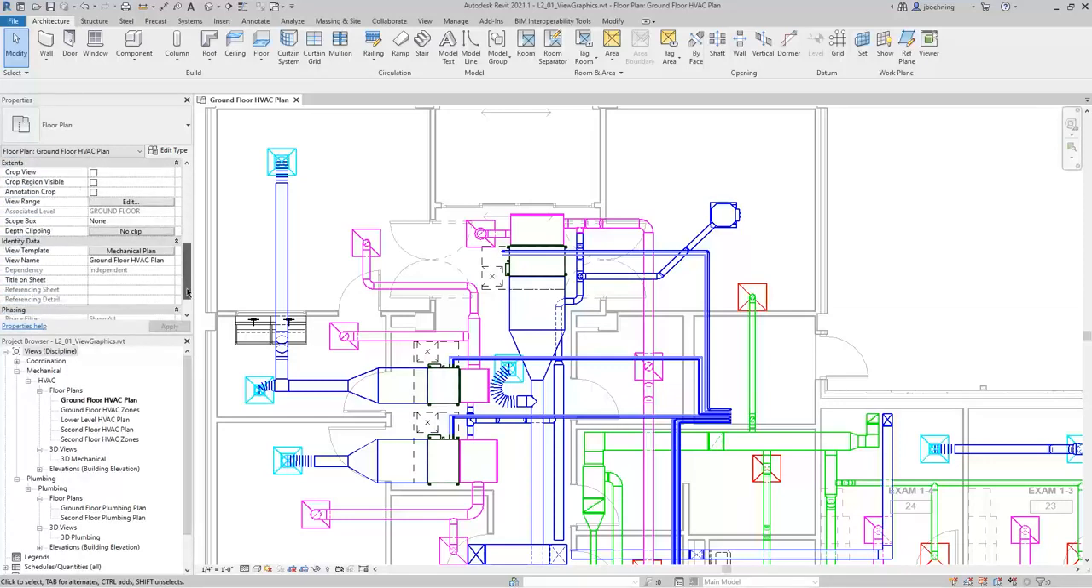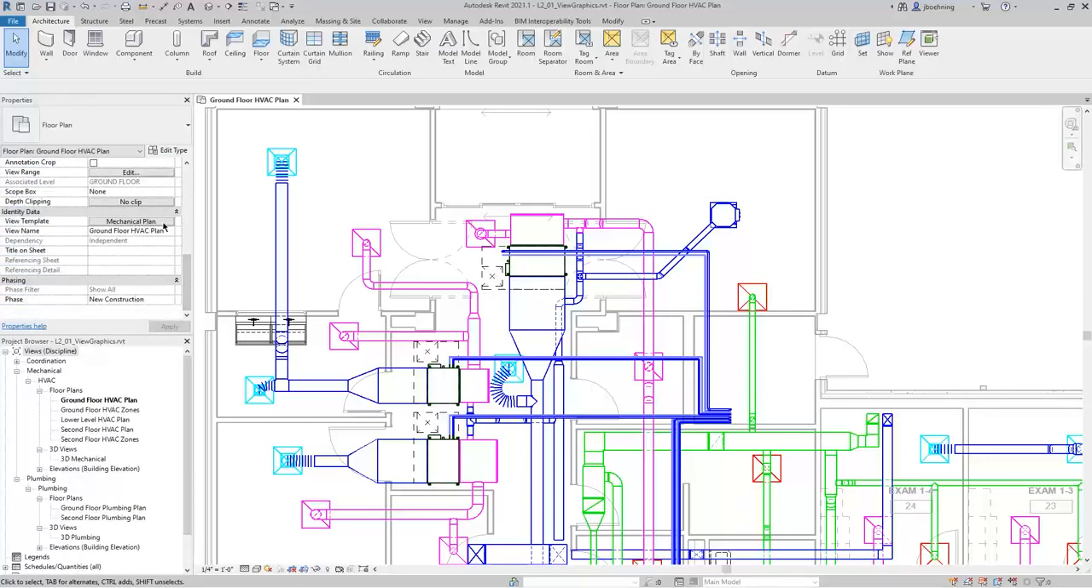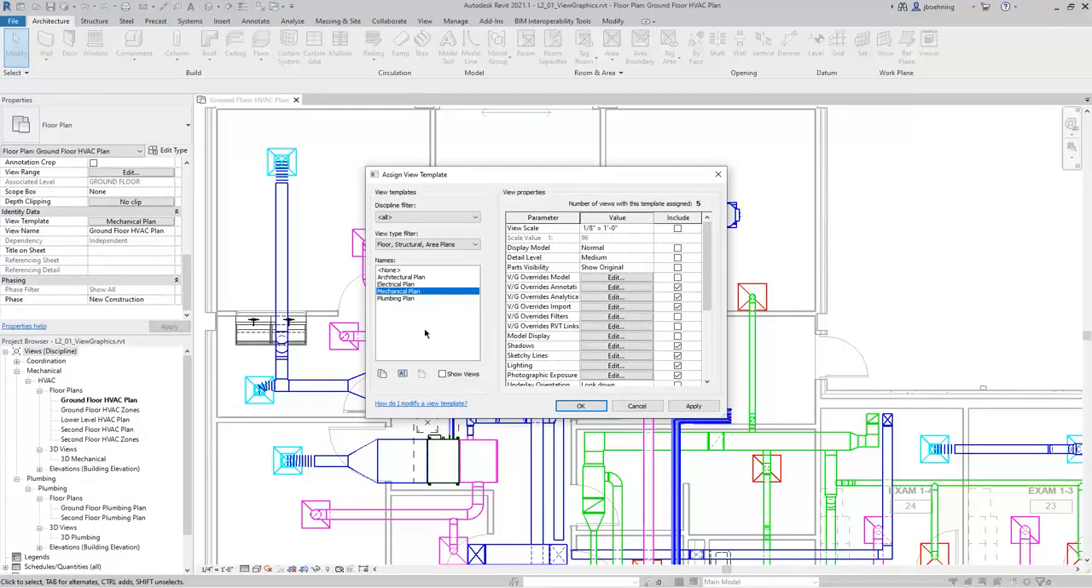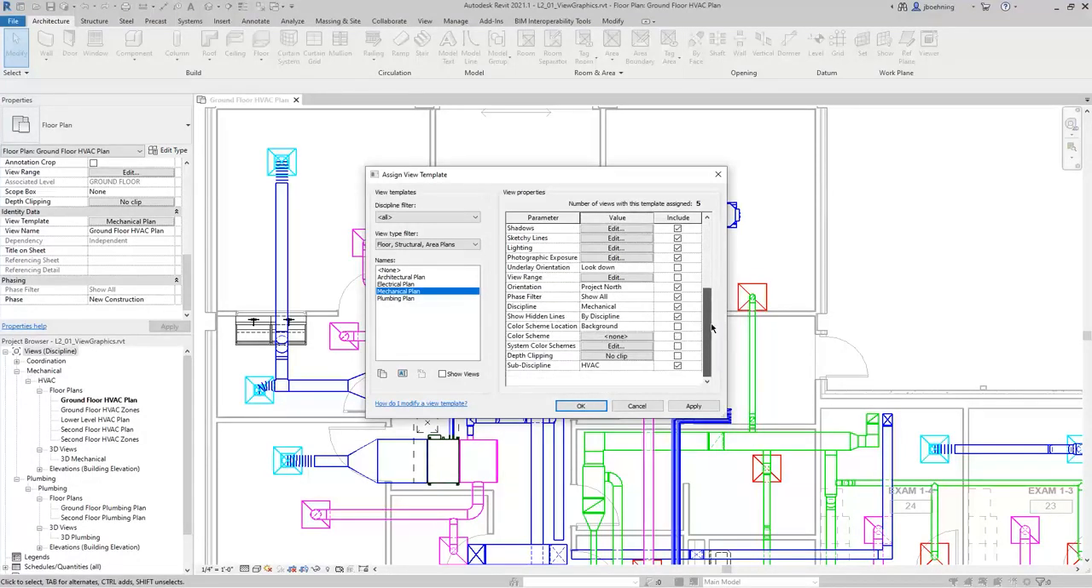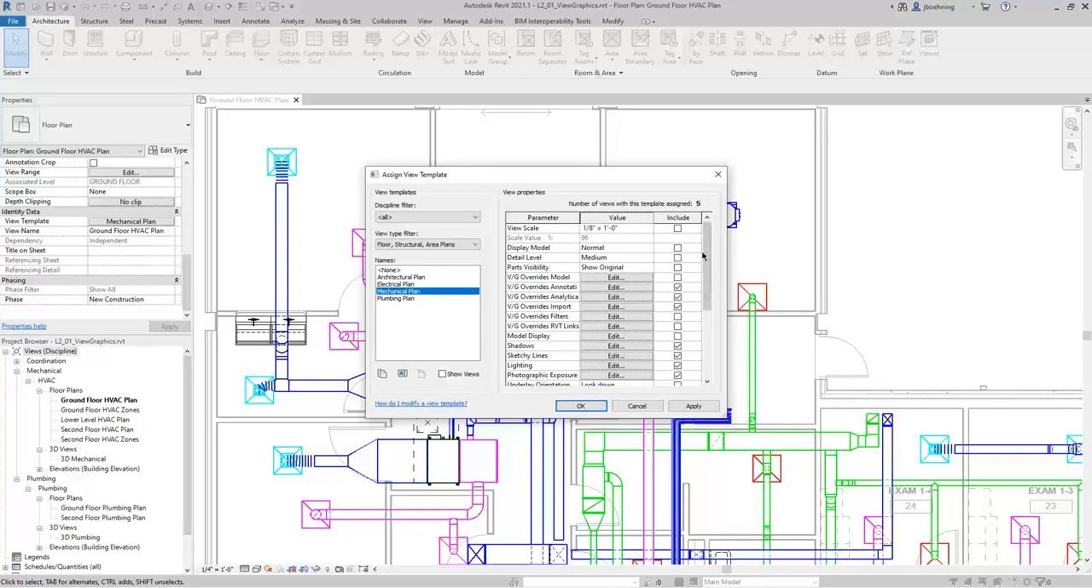When you scroll down, there's a view template parameter under identity data, and you can see that the mechanical plan view template has been assigned. I'll click that button, and it'll open up the Assign View Template dialog. Once again, you can see that mechanical plan is selected. What that means is that the mechanical plan view template is assigned to this view. So any parameters that are included in this view template will drive or control those view parameters.